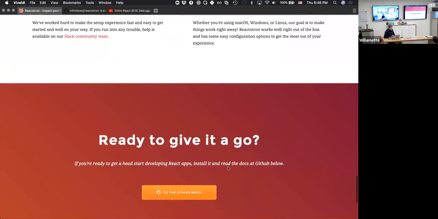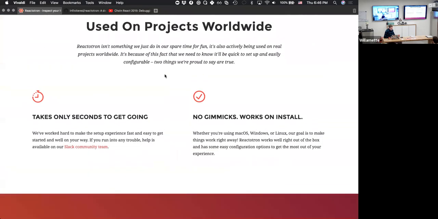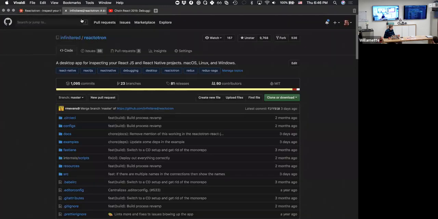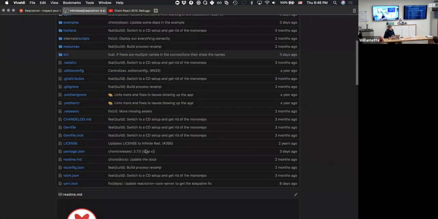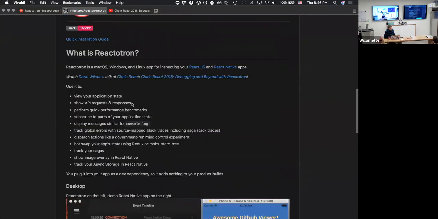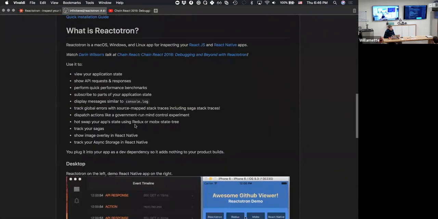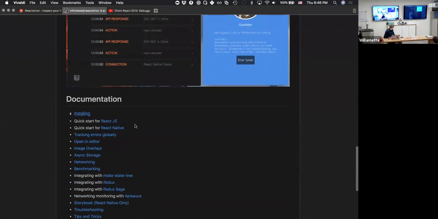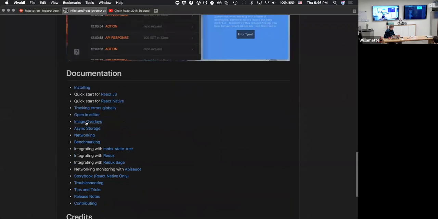this is kind of our landing page to tell you all about it. That's at Infinite Red /Reactotron. You can see that. And then it's very well documented. There's all sorts of different information about how to install, how to use it with React.js, how to enable the different features.